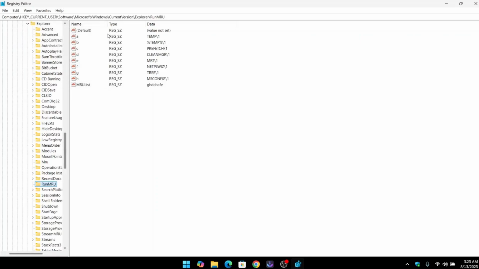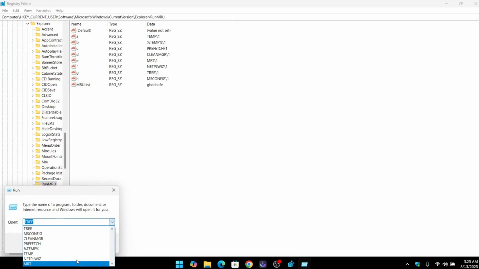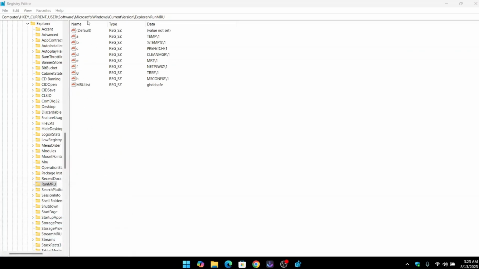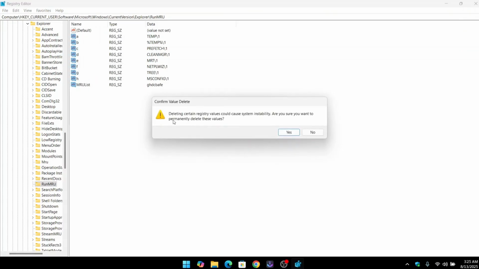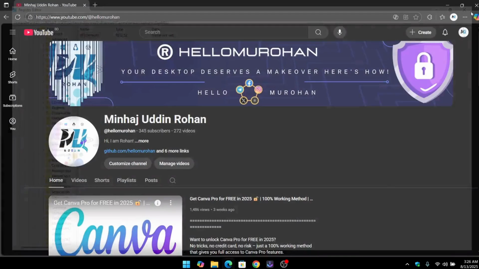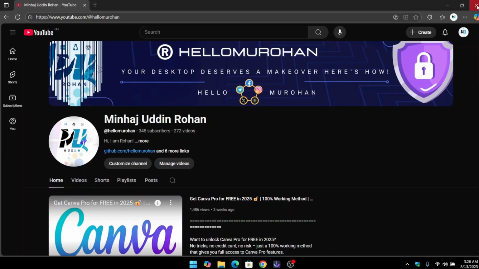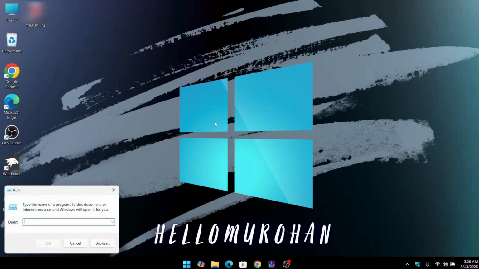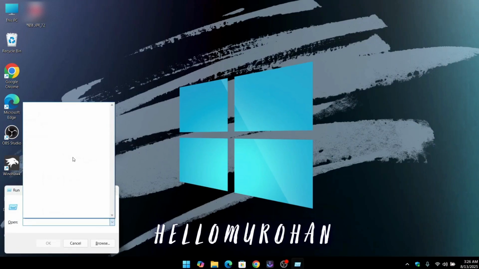Now we will open the database where our run commands are saved. Except for the default option at the top, select everything else and delete it. Once the deletion is complete, close the registry window. Then check by pressing Windows+R to see that your run history is now clean. That's it. Your run history is now completely cleared.